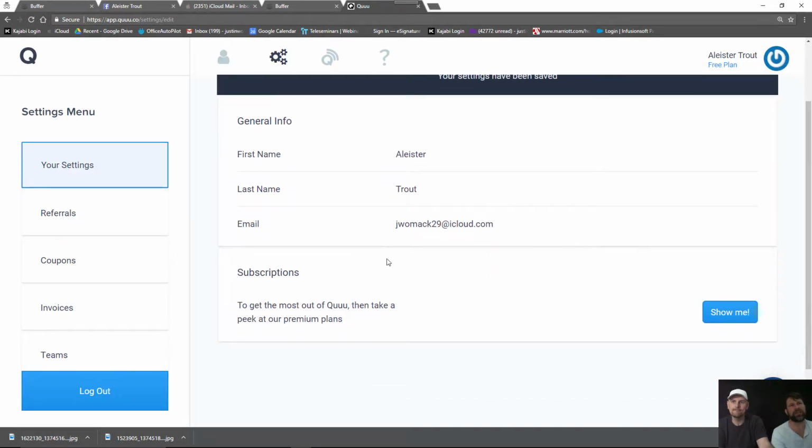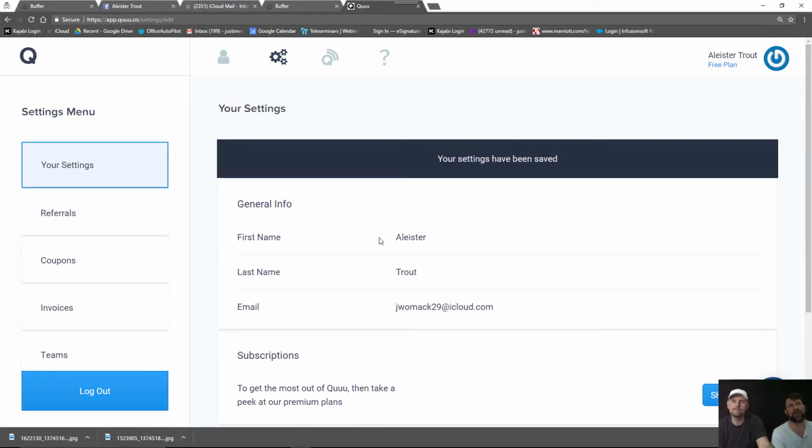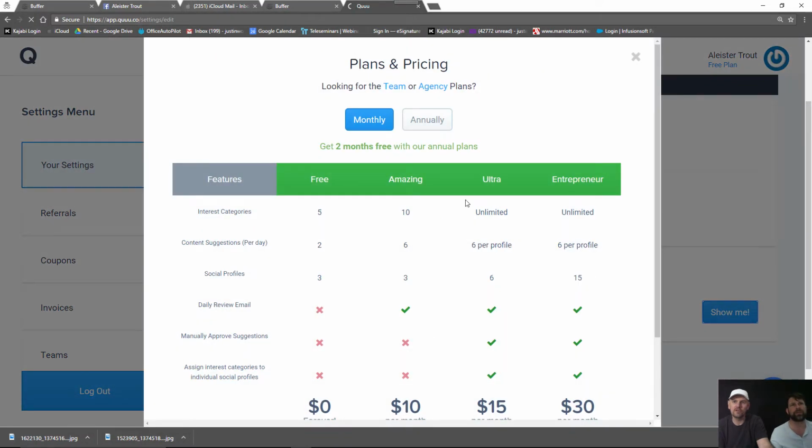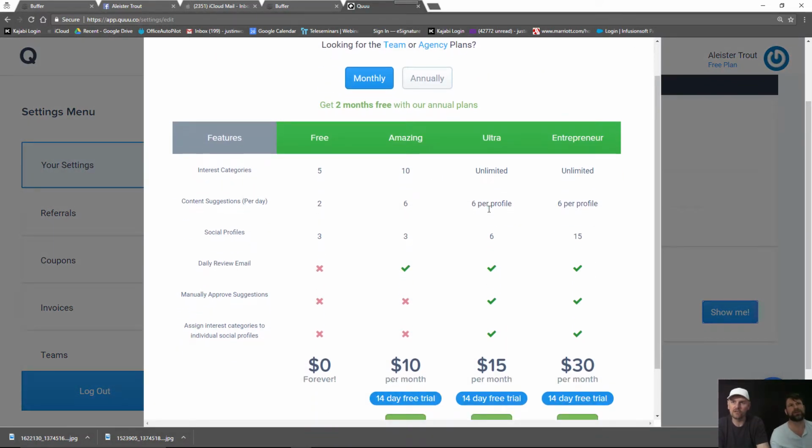So now that you're in Q, you don't really have to go here again unless you want to reestablish different articles or different sections that you want to post. But I am going to show you, if you want to upgrade, and this is just to show you what it looks like.